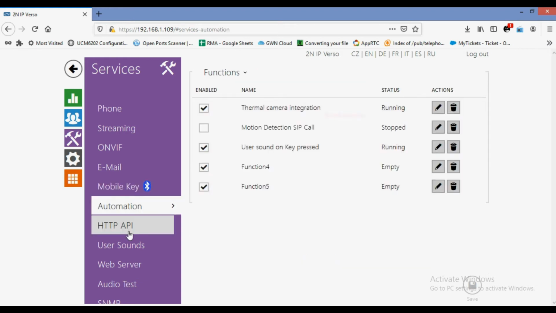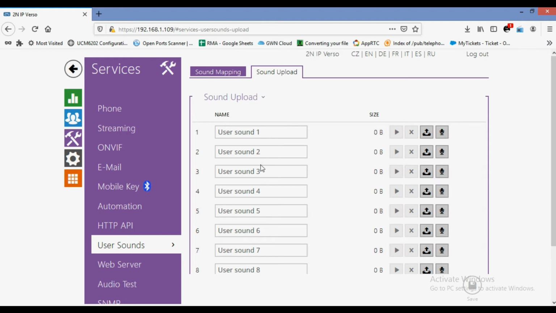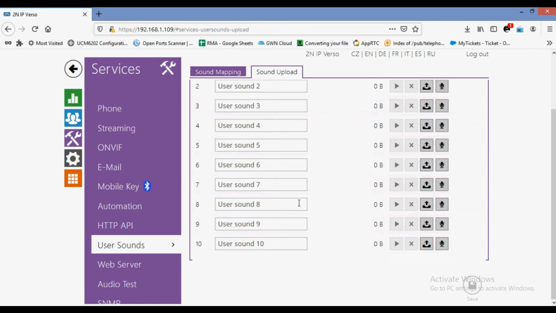Automation, HTTPS API, user sounds. You can upload your sound for events or calling. You can schedule an announcement on the speaker of the 2N IP Verso. So there are 10 messages you can upload, and the maximum size is 256 KB.